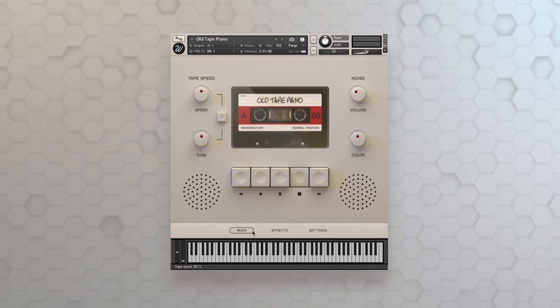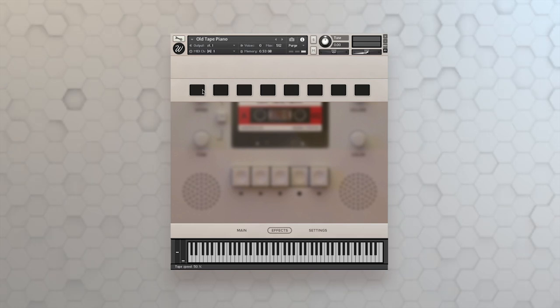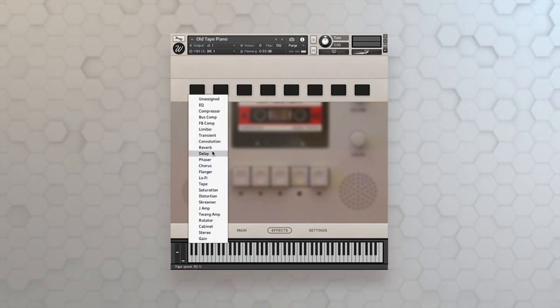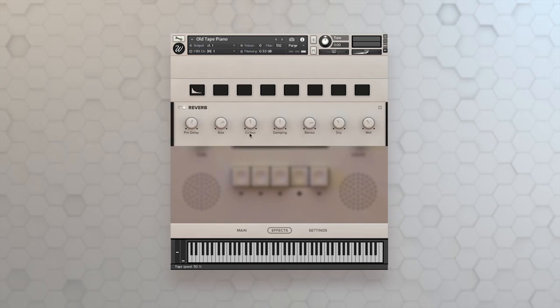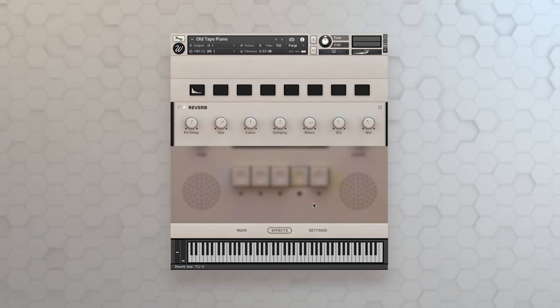Now, that's the main screen. I've got some effects that are easy to get in there, so you don't have to worry about opening up the wrench and getting into the dark side of Kontakt. If you want to quickly throw some nice reverb on there, it's very easy to do without having to get in there and route some crazy things.